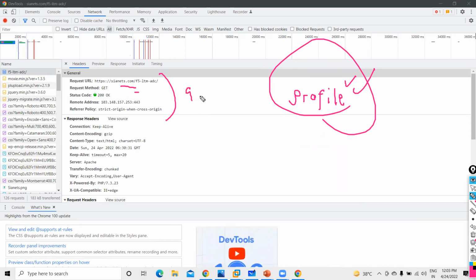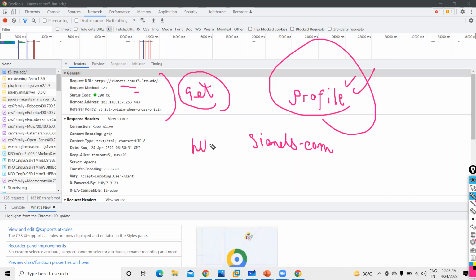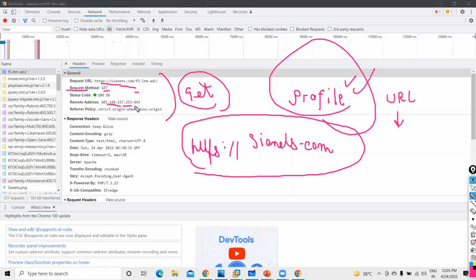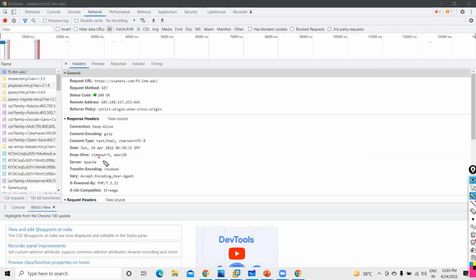What is the method? When you access my website SIANETS.com over HTTPS, you will have a request and a response. You will have the request method, then the URL. The URL is nothing but the website URL. This is the full URL. And can you see the remote address? What is the remote address of my website? And the status code is 200. And what server is sending? You can see my server is Apache.